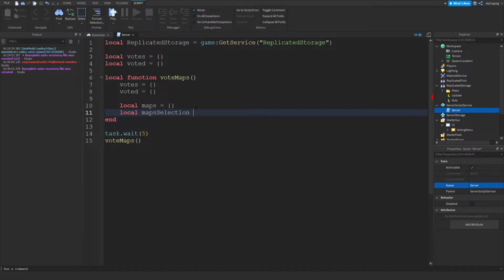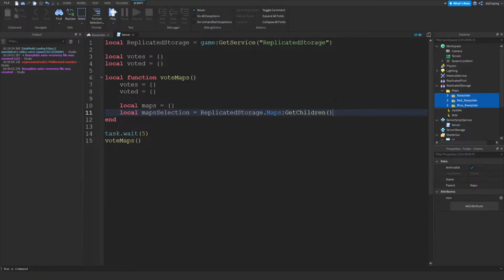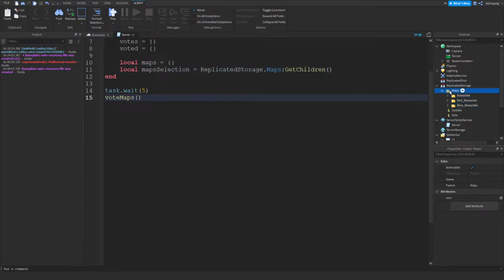We're also going to create a variable for our maps, an empty array there, and we're also going to name one map selection, which is going to go to our replicated storage, our maps, and get children, which are just going to get all the maps within this folder here. From there, we're going to pick 3 random maps. Now, of course, you could do more, you could do less. It's really up to you.